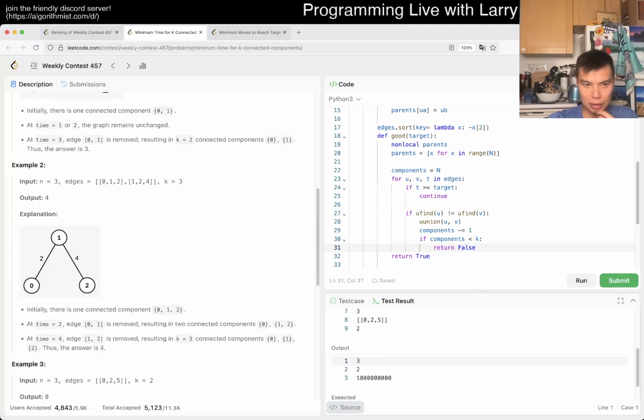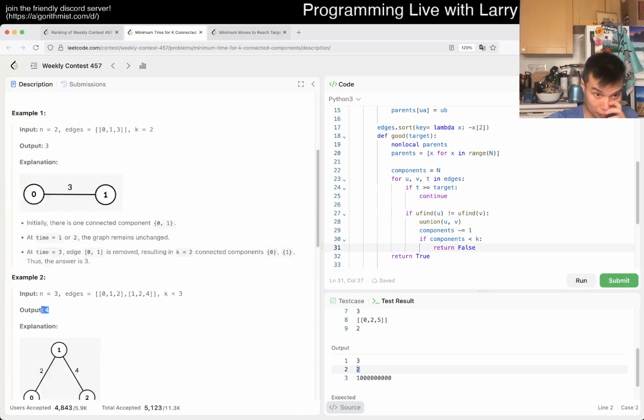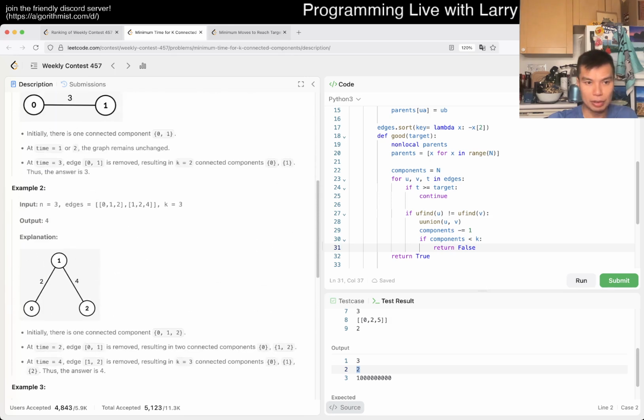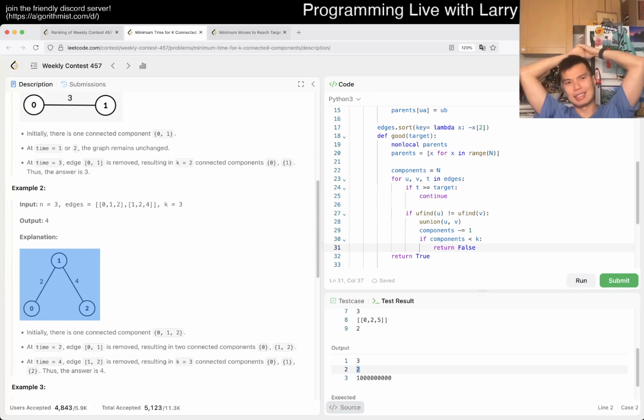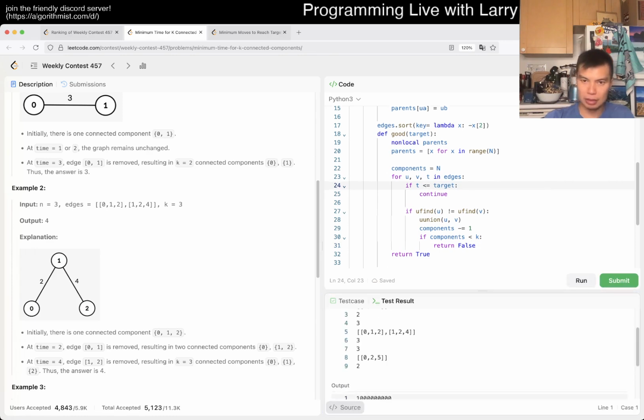Maybe not enough. At time 2, we remove these two edges and then now we have 3 components. So where's 4 coming from? Am I misreading this problem? Oh, at edge 4, because you remove that time. Oh, okay. No. Okay, so I think I got this one wrong. So you want to remove all the time be after that. Okay.